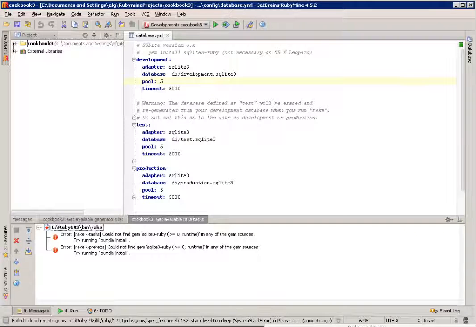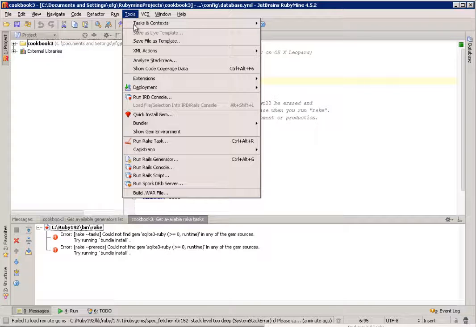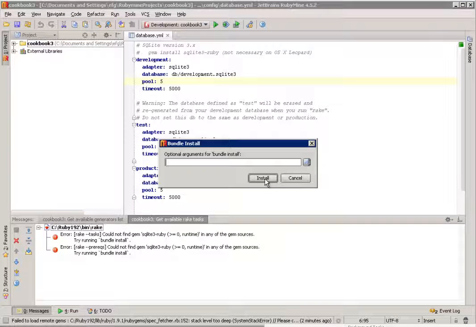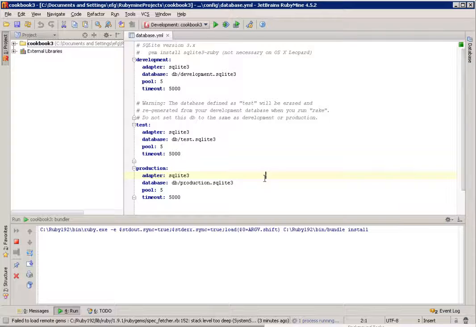Okay, so a moment later you see that we have a couple of error messages here saying that the required gems for SQLite could not be found. So what we need to do is go to Tools and then Bundler and then Install. So we're just going to click on Install and it will take a minute and find the appropriate gems.